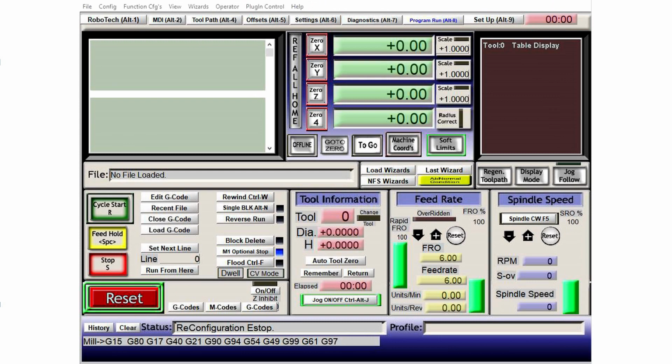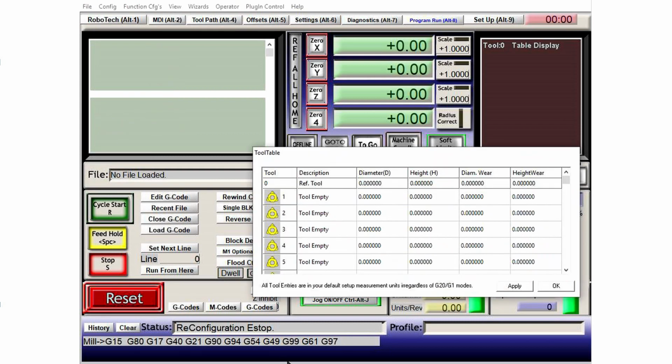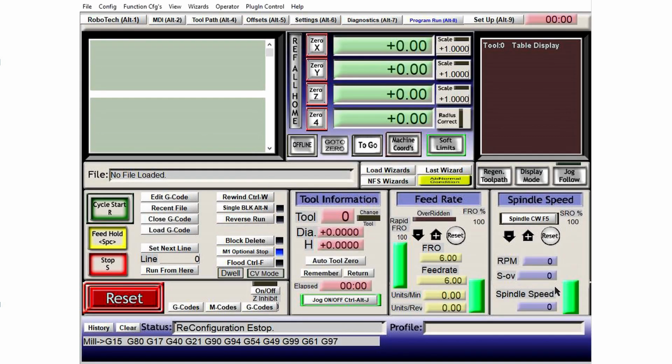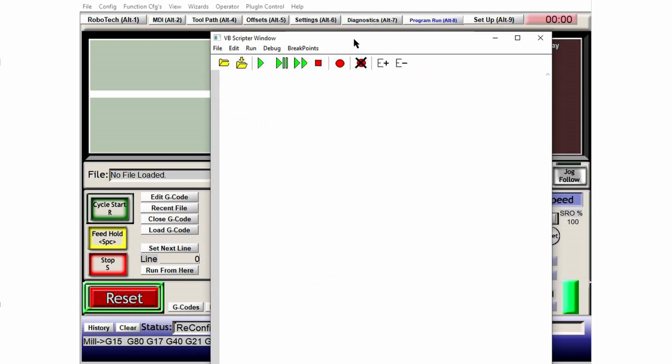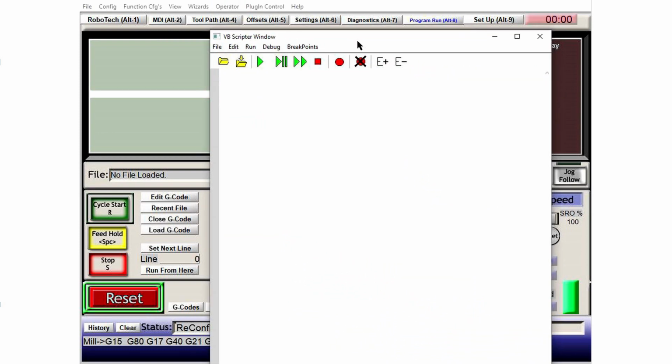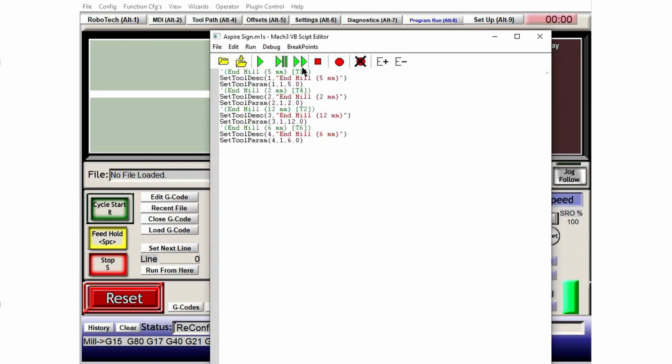Open Mach 3. Select Config on the menu, and click Tool Table. You will see all the tools are empty. Close the window. Select Operator on the menu, and click VB Script Editor. What looks like a text editor opens; it is in fact where you can tell Mach 3 to run many commands, like the Tool Change macro, but here we only want to enter the tool data which is in our macro. So let's load it. Once loaded, press the single green arrow, then close the window.